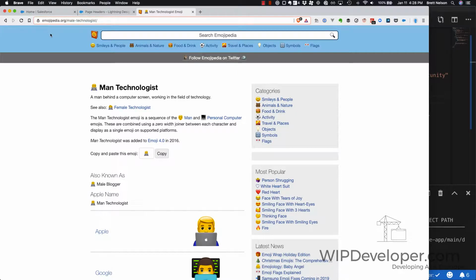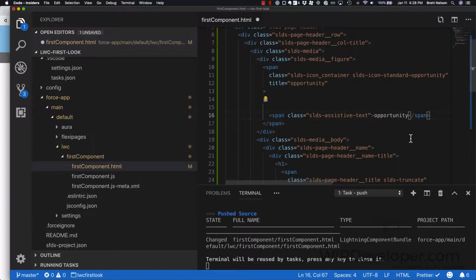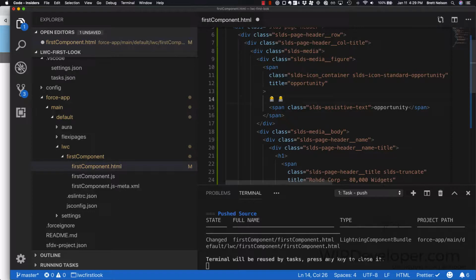I'm getting these from emojipedia.com, male-technologist, and emojipedia.com/female-technologist. And I'll try to remember to add a link below. So I have a female technologist, I have a male technologist, and that is what my icon is going to be looking like.